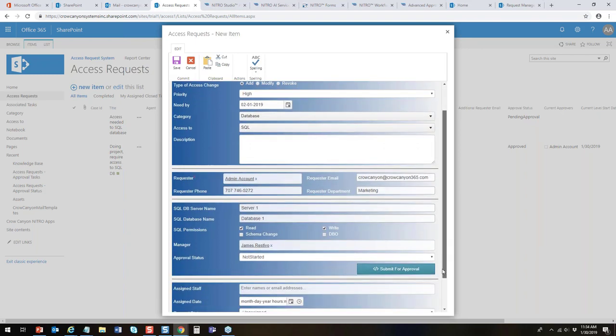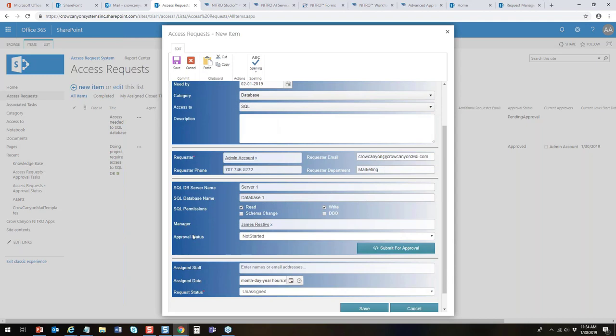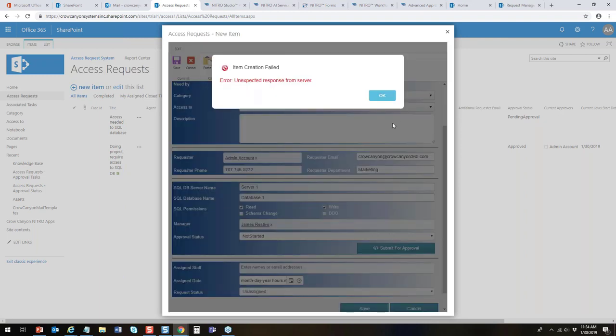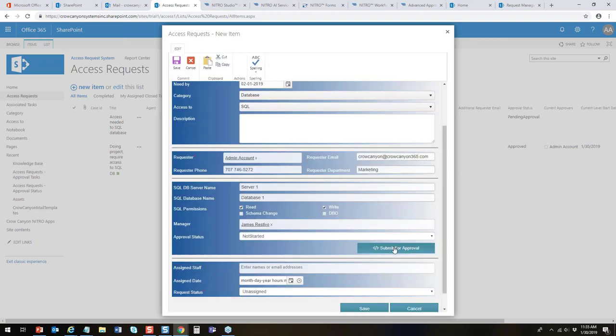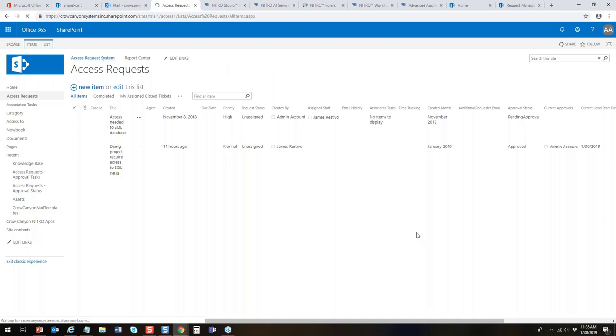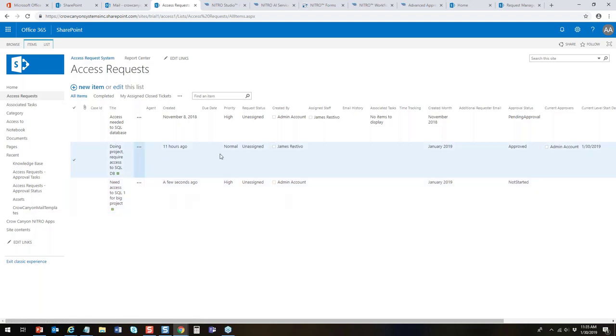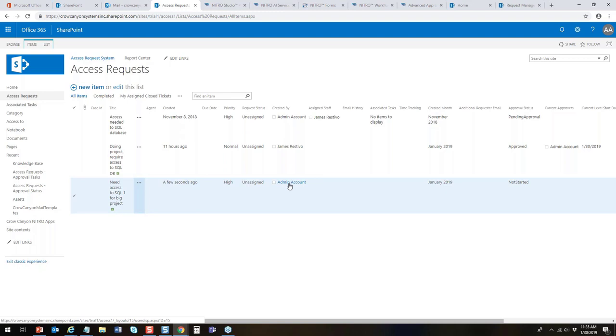Now, if I was working on this form a little more, I wouldn't even show approval status here. I'd hide that because, why confuse the user? So let's submit for approval. Oh, unexpected. What did I do wrong here? There it goes. Okay, I don't know what that was all about. But anyway, the item to need access to SQL 1 for big project has been submitted, and you see it here in the list, created by me.